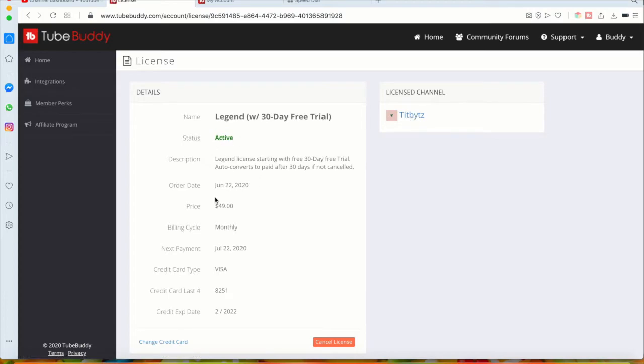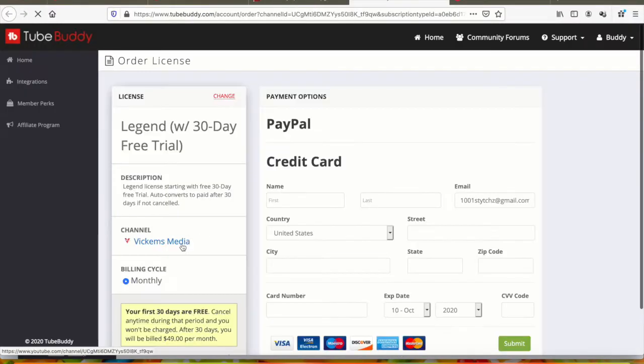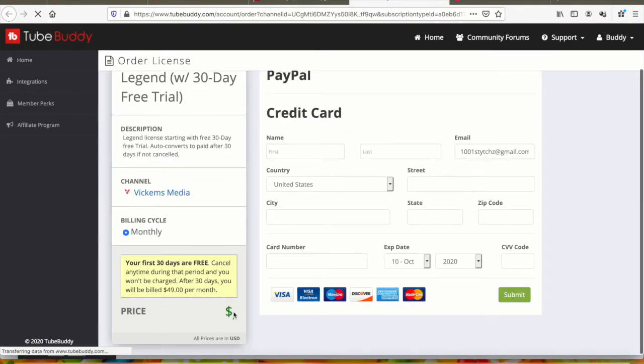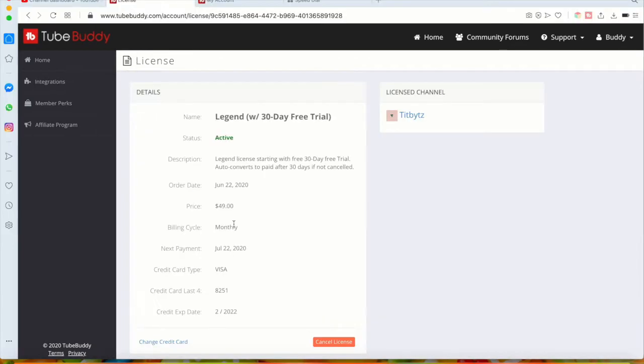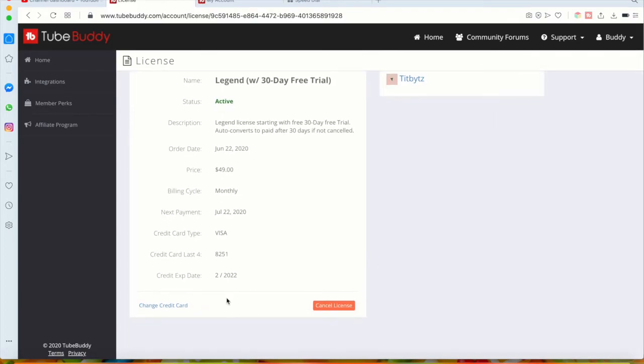Okay, so active, and I actually signed up for this on the 22nd of June, and the price is $49, like we see right here. $49, like we see on Mozilla Firefox. You see Legend, the price is actually $49. So monthly, the next payment is going to be July 22nd, right? So if it's July 21st and I feel like I'm not going to use it anymore, I want to change the credit card, or I don't want to use it anymore, I'll just hit here and cancel it. If I cancel it, I can go back to the Pro version, which I think as a small YouTuber will help me, and then I start with that.